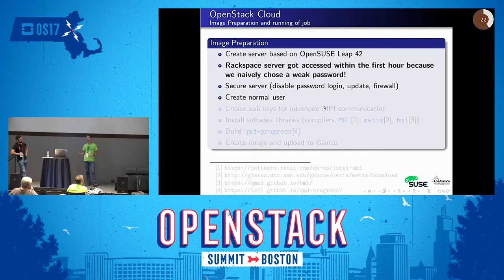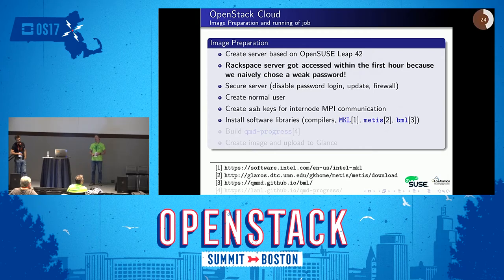Then we went ahead with creating a normal user, SSH keys for MPI. MPI has to talk internode using SSH, so you need that. Then we installed all the software libraries we needed, built our code, and then created an image and uploaded that to Glance. So that was actually fairly straightforward after we fixed our security problem.